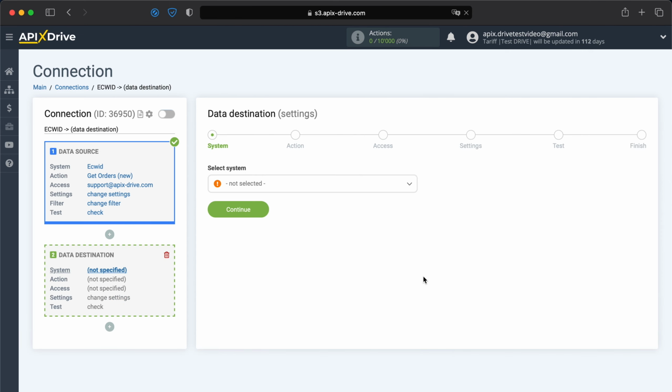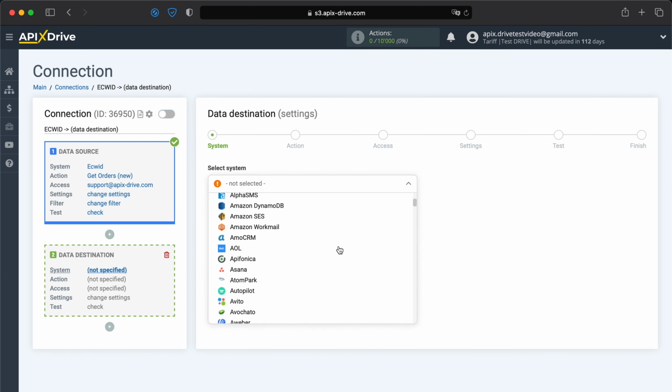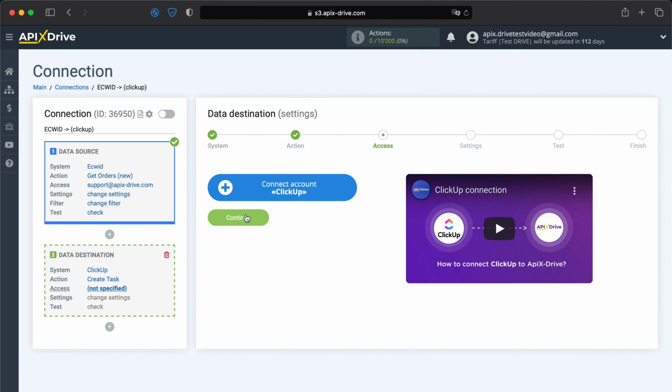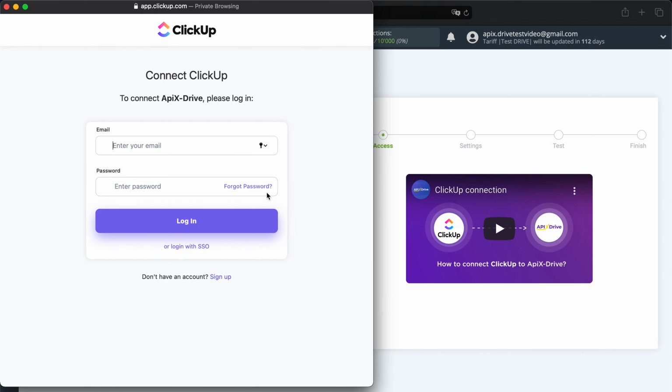Choose ClickUp as the system. Next, you need to specify the action Create Task. Now you need to connect your ClickUp account to the ApiX-Drive system. Enter your email and password for your ClickUp account.